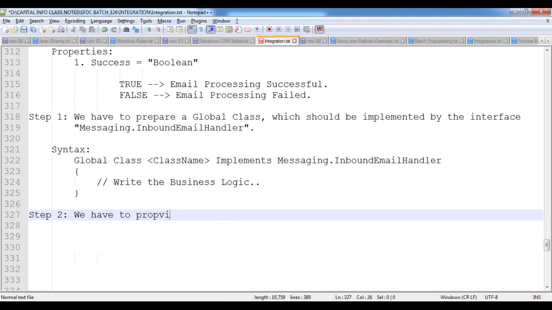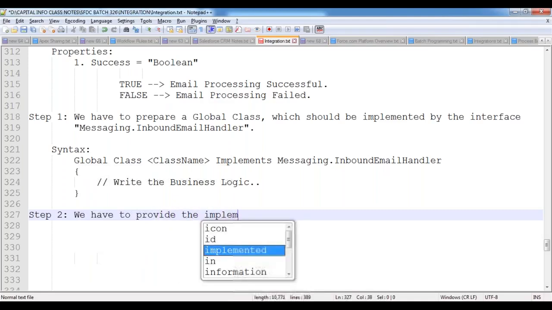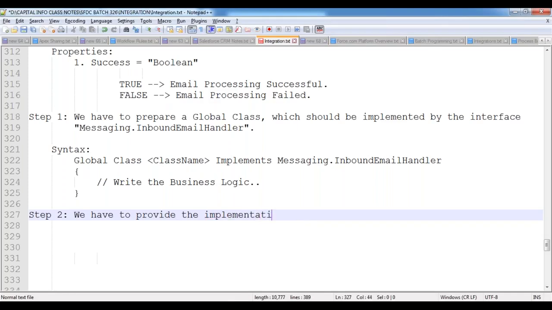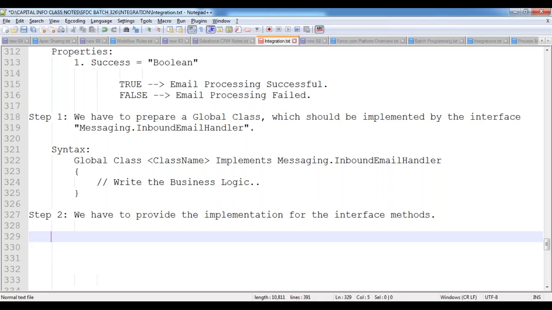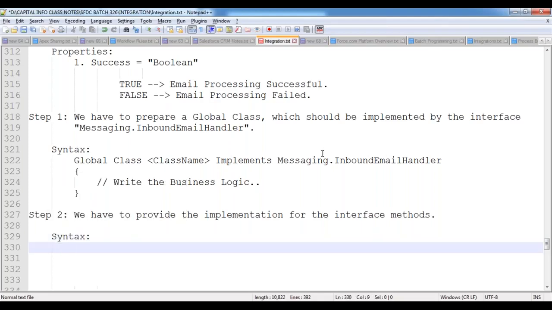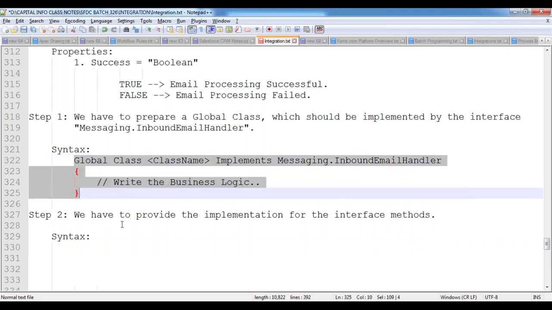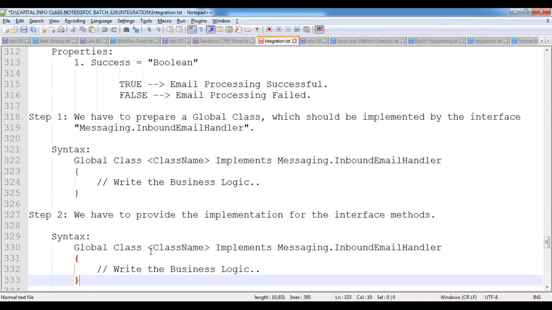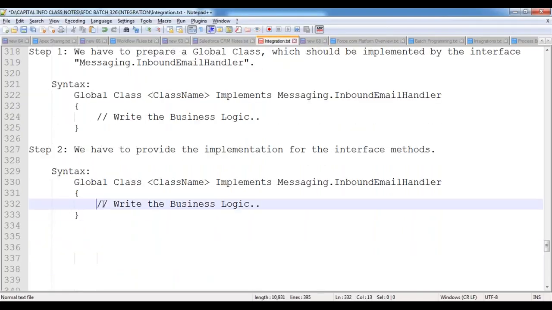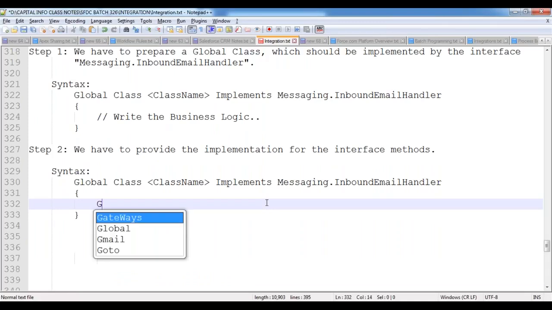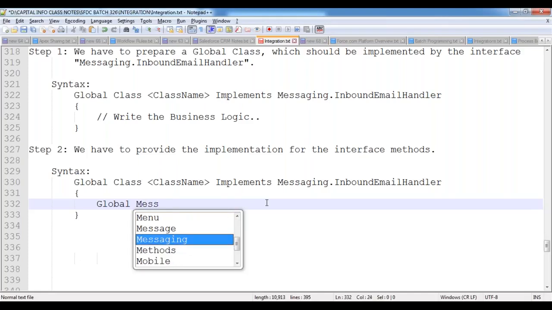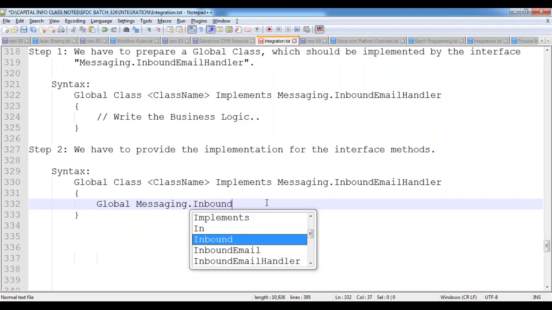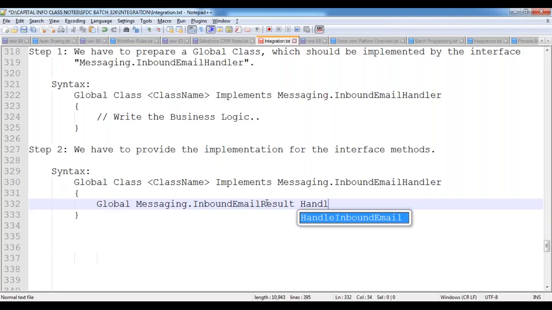So in this case, we have to provide the implementation for the interface methods. What is the method that we have? Handle inbound email. Inside this interface, we have a method called global. What is the return type? Inbound email result. Handle inbound email.